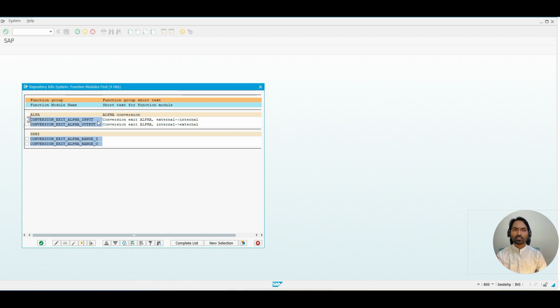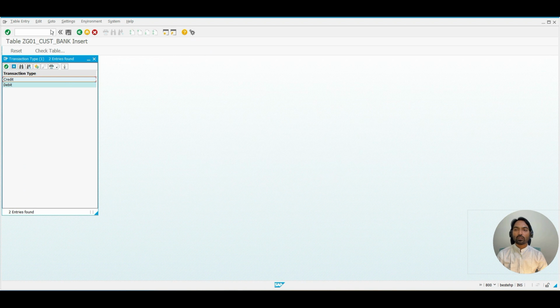There is a different session or video for the function module, which you can refer to. Function modules, in short, are objects which contain a piece of code or a group of statements which will perform the operation based on your given input. Based on the input you provide, the task will be performed and it will return the results.